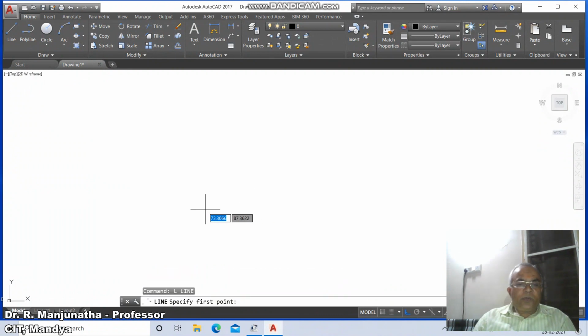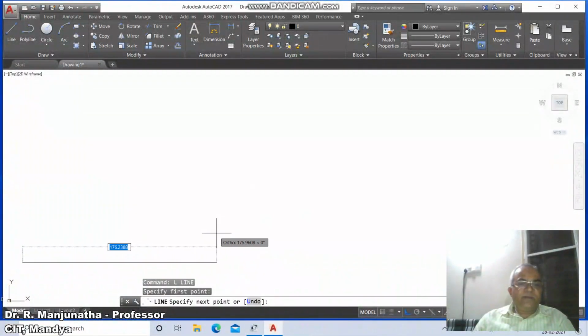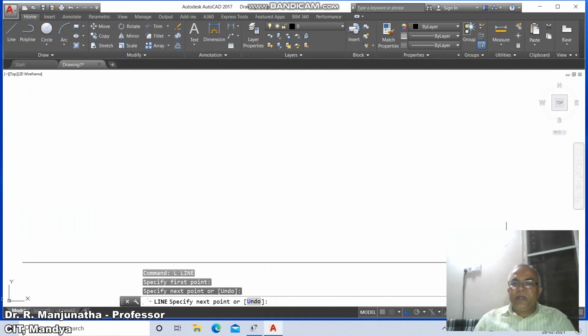all. Then go to line, take the lower left corner of the sheet and click on the first button of the mouse and drag the mouse to the right side. Take some distance and click on the first button of the mouse, and again you take the cursor to the top side and again take some distance and click on first button of the mouse and press enter key.